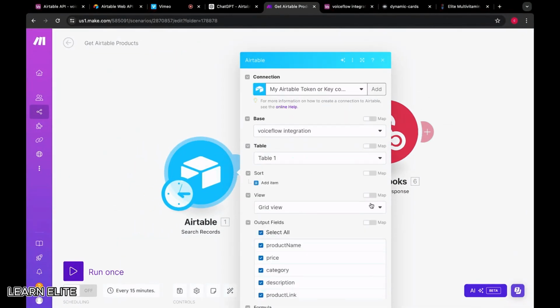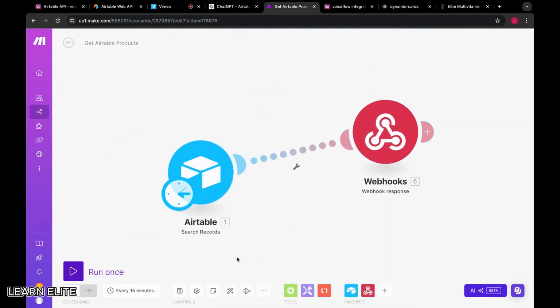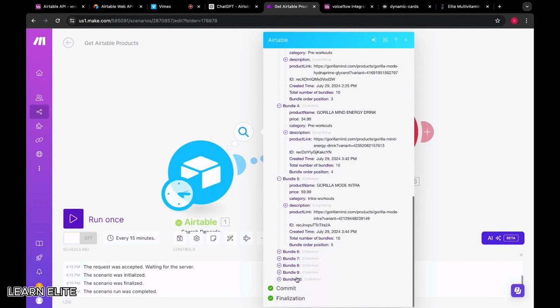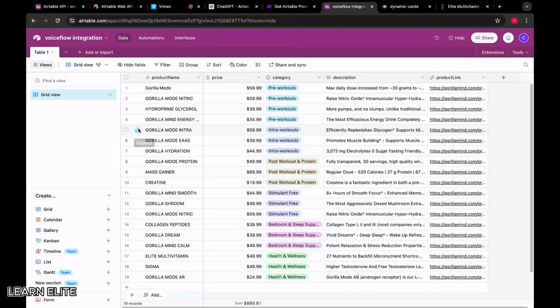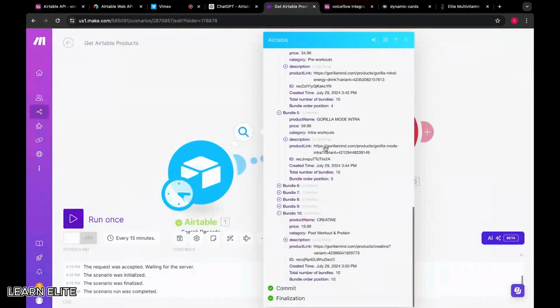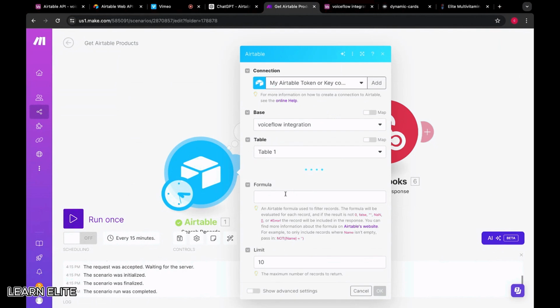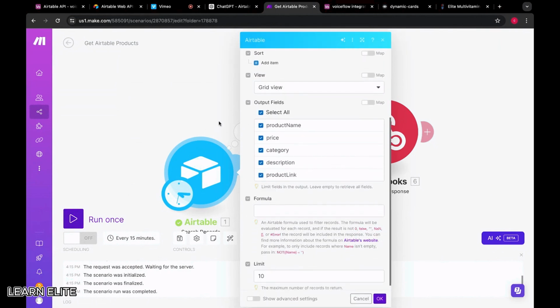Let me just completely remove the formula. Hold on. And let's see what we get. Yeah, so I think we're just getting the first 10 rows right now, if I'm not mistaken. Yeah. Creatine. All right. So we need to find a way to work with that. We need to find out why this filter isn't working. This is my first time working with this kind of module, so we might have to just make an API request one.